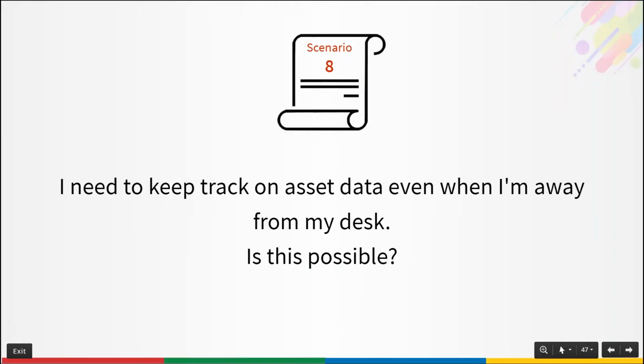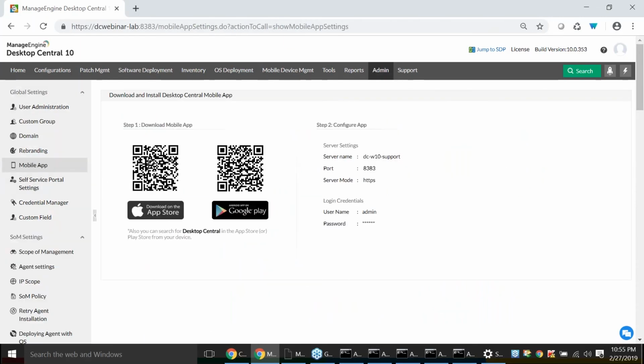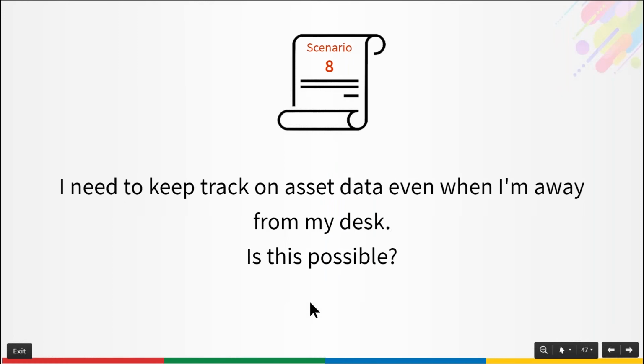I need to keep track of asset data even when I'm away from my desk. Is this possible? Definitely yes. We're more than happy to announce the launch of a Desktop Central mobile app for Android as well as iOS. The Desktop Central mobile app helps you in managing all your computers on the go. That way, you don't have to stay glued to your seat at all times. From Admin tab, click on Mobile app. The first step would be downloading the mobile app and the second step would be configuring the app. That's how easy it is to manage computers on the go.